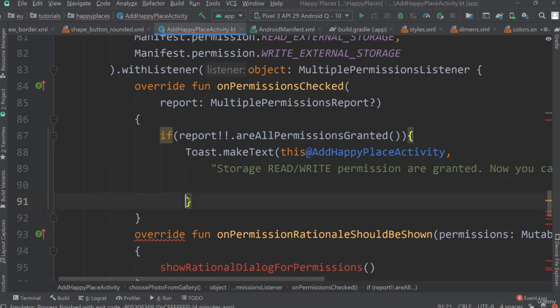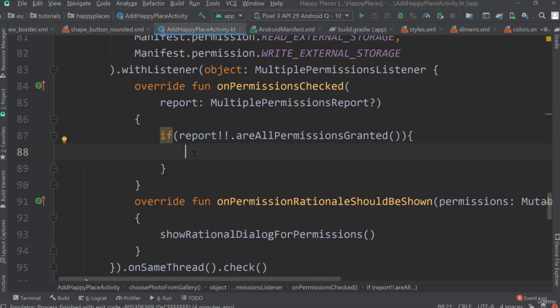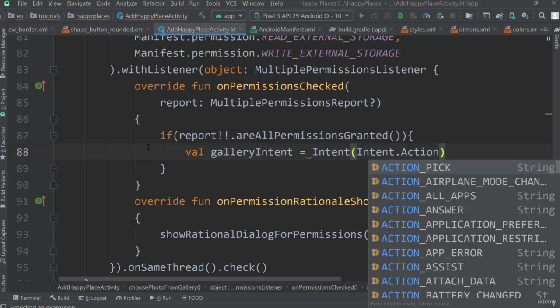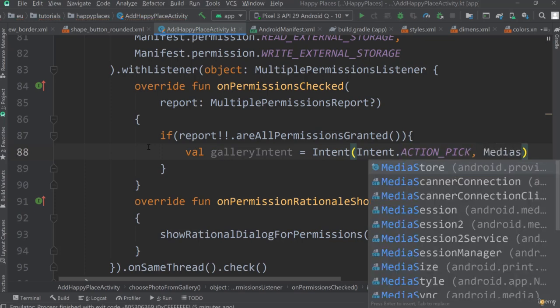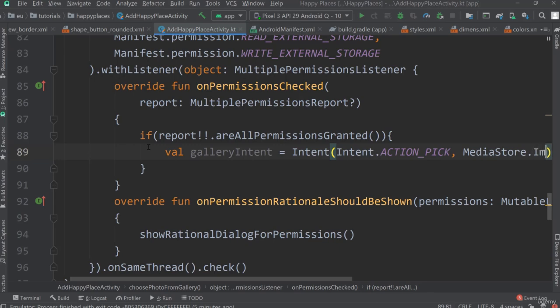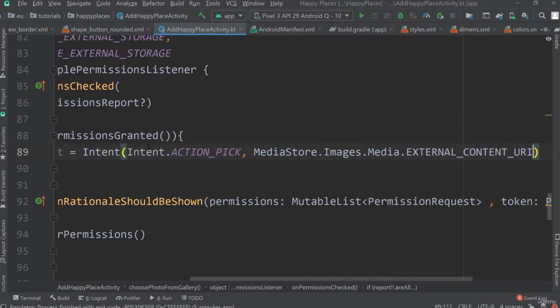Of course, we are going to need this bracket here, but everything else can go, and in there we can go ahead and now create the gallery intent. Gallery intent is going to be a new intent. Intent action pick. So I'm picking something from the media store dot images dot media dot external content URI.